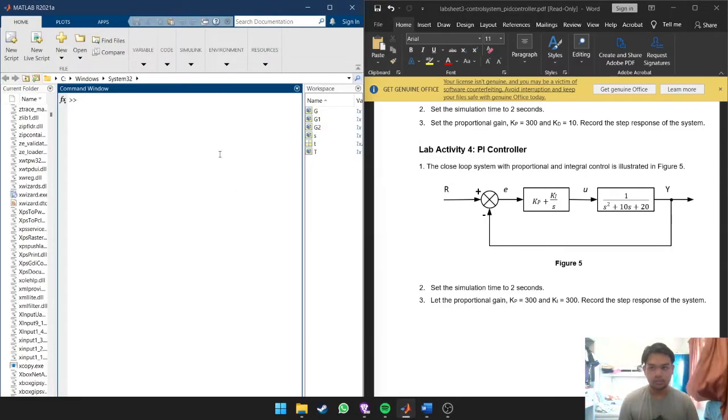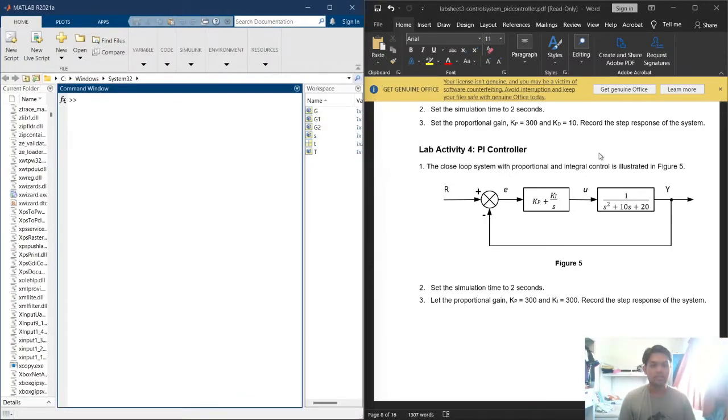Hello everyone and Assalamualaikum. My name is Aziz Azir bin Faizli. So today I will be doing my part of lab 3 of control system. My part is lab activity 4 and lab activity 5. So without further ado, let's go. So first we put here. So this is my part first, which is lab activity 4.